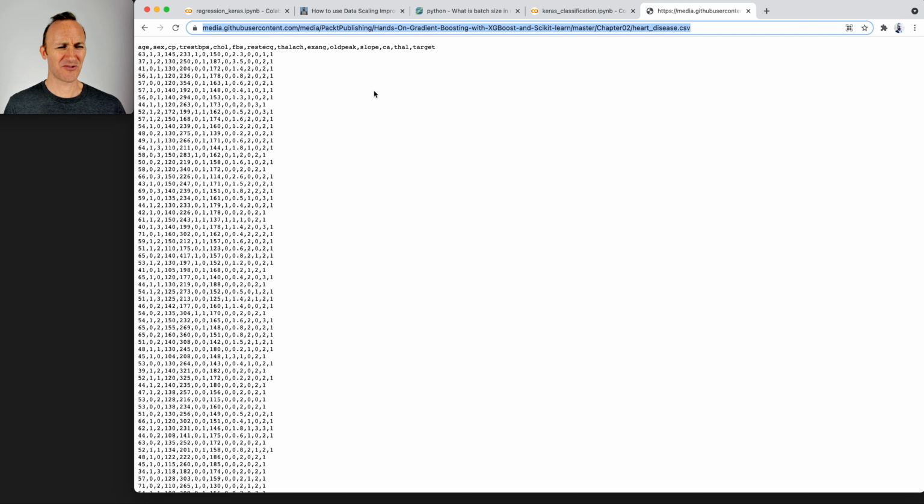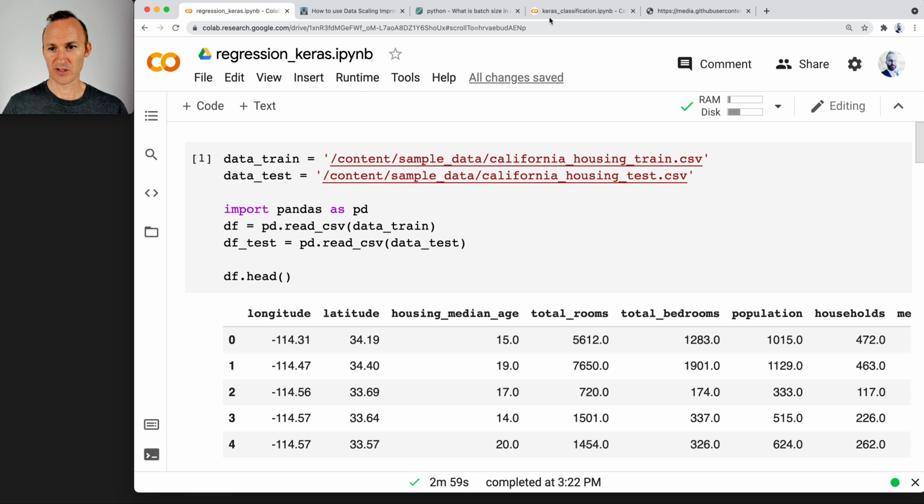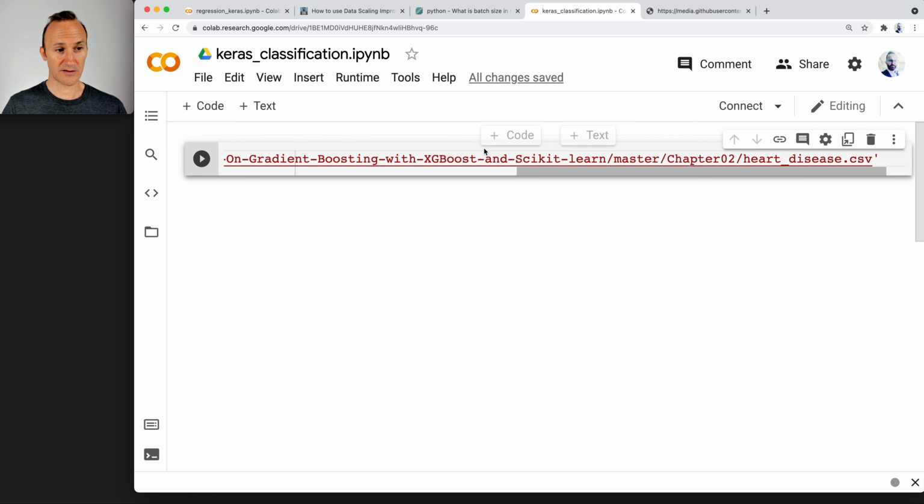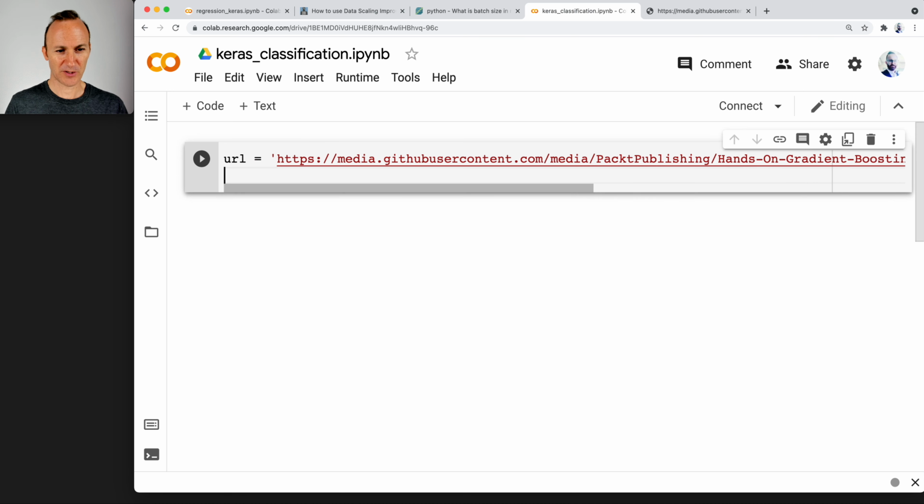I like to do less of 'oh, you've got to have the link,' and more of 'let me just show you how to get it,' because this will work for any GitHub CSV file. You have to click on that raw. Okay, it's the wrong notebook. You see there it is. Same info. Okay, let's load it up.